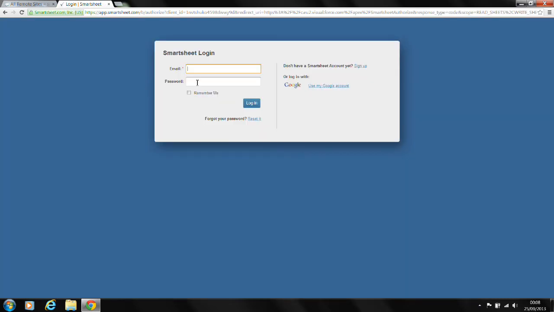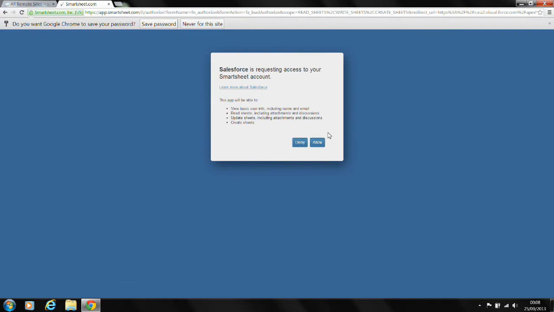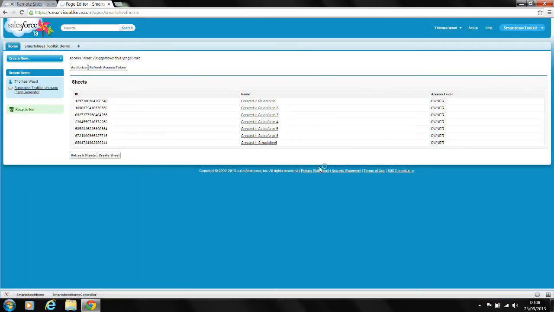This forwards you to the Smartsheet login. With a bit more time, I probably would have put this in an iframe, so you don't leave the application. There you go. Credentials, log in, allow. If you deny, that'll throw an error. Now that's returning to me a list of sheets which are in my developer instance of Smartsheet.